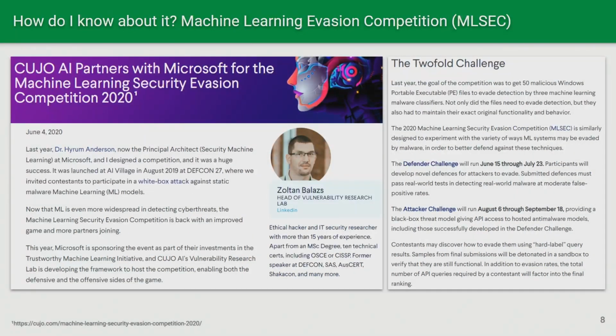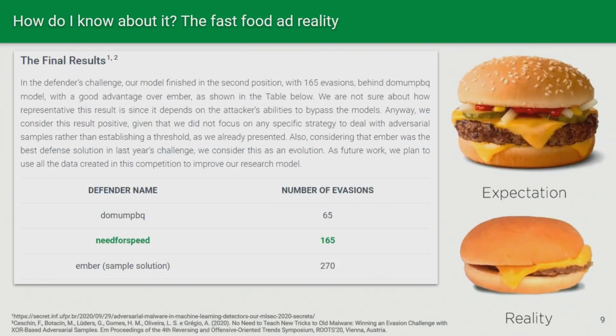Years later, there was a machine learning evasion competition, which objective was to submit a model that detects variants of malware developed by the attackers. I thought, my model achieved 98% of accuracy. Of course, it's going to detect everything in this challenge. We are going to win, right? But it was not what happened. My model did not achieve the desired performance. It did not detect the majority of samples developed by attackers, and my team finished in the second position.